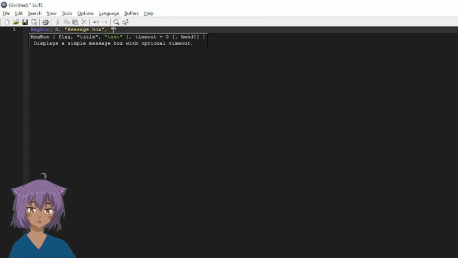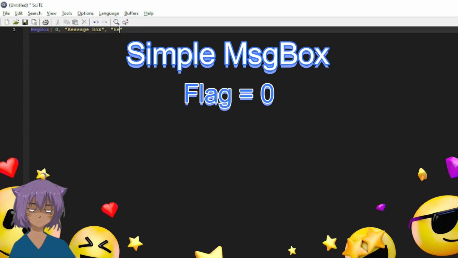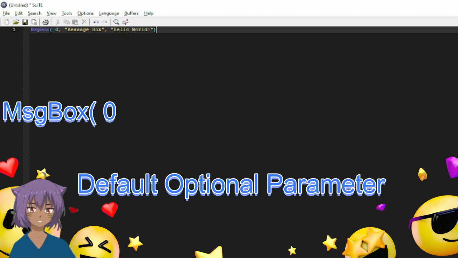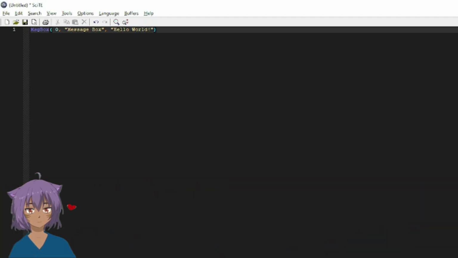So, for the flag, we use the most common, a message box with a simple OK button, 0, as its flag. MessageBox as title, and finally we have our Hello World text, and we leave the optional parameter to its default value by closing the parameter with a parenthesis.